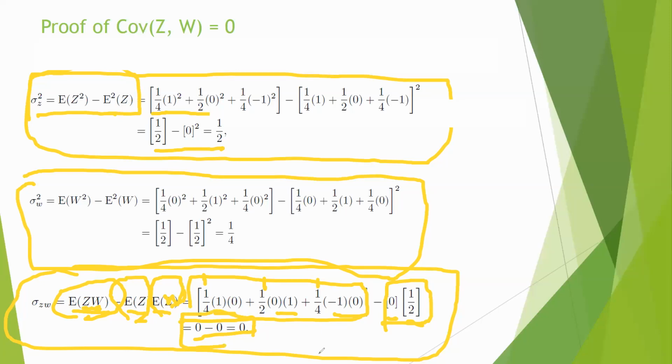So this is how we show there's no correlation between these two random variables that we used for this linear combination model for this F2 population.